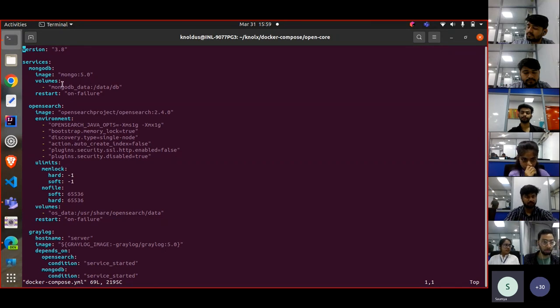And the volume that I have attached, the name that I have given for the volume is mongodb_data, and I am binding this volume to /data/db inside the MongoDB service. It will try to restart itself if any failure happens. Then I have OpenSearch, which is very similar to Elasticsearch, and the image that I am using is with the tag 2.4.0.